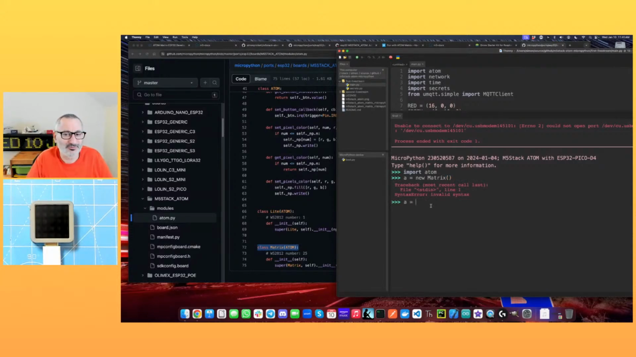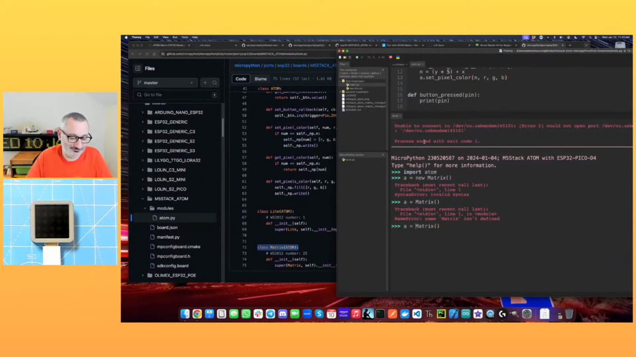No, A equals matrix. I've had a couple of days off and I've gone completely. Oh, atom dot matrix. We imported Atom, right? So here's an Atom Matrix device. So now we should be able to call any of these.